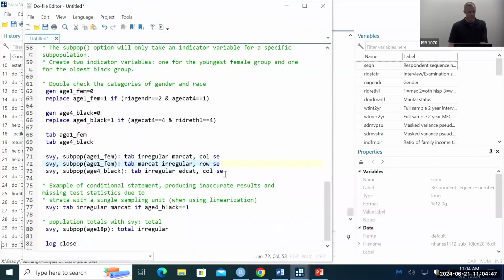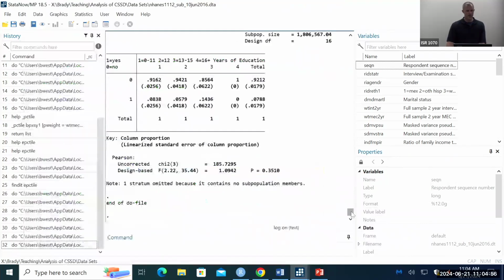Now let's see what happens when we go to our elderly African Americans and look at the relationship of education with having an irregular heartbeat. Now let's just look at the column percentages as a contrast. Again, I'm using subpop here. Now, I have to look down in each of the columns to see the proportions with an irregular heartbeat.